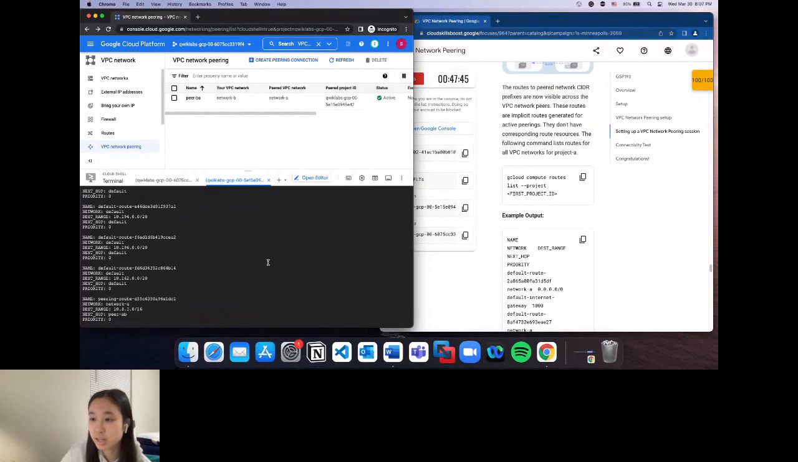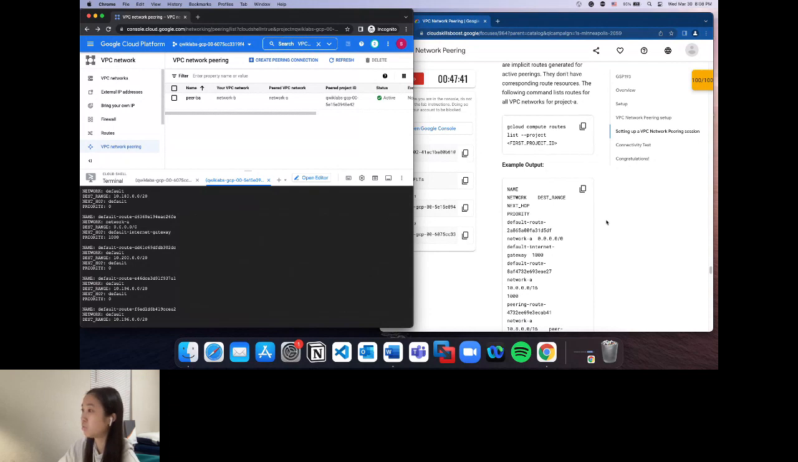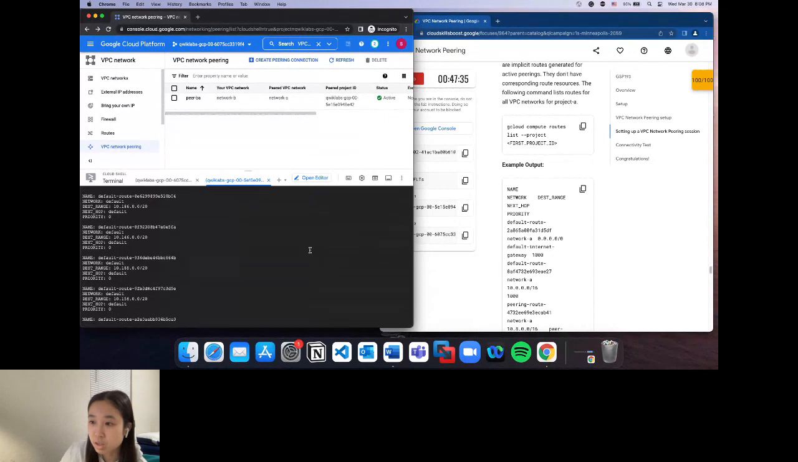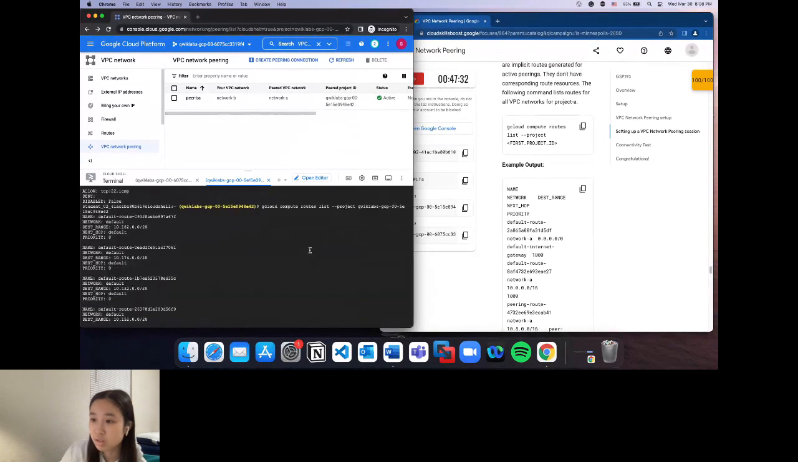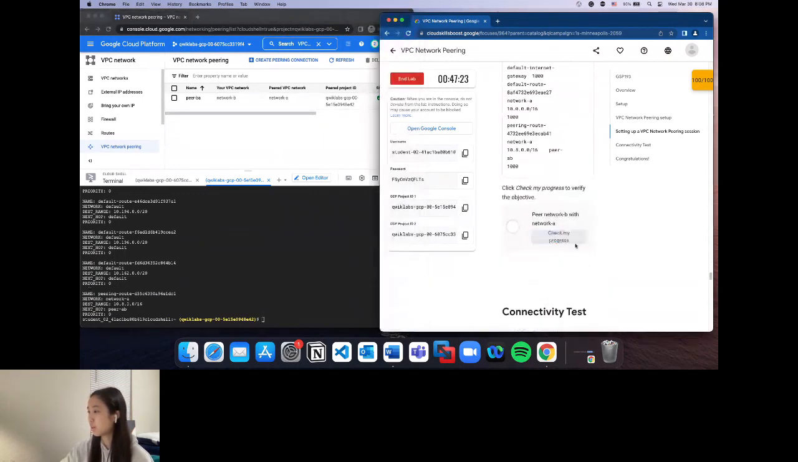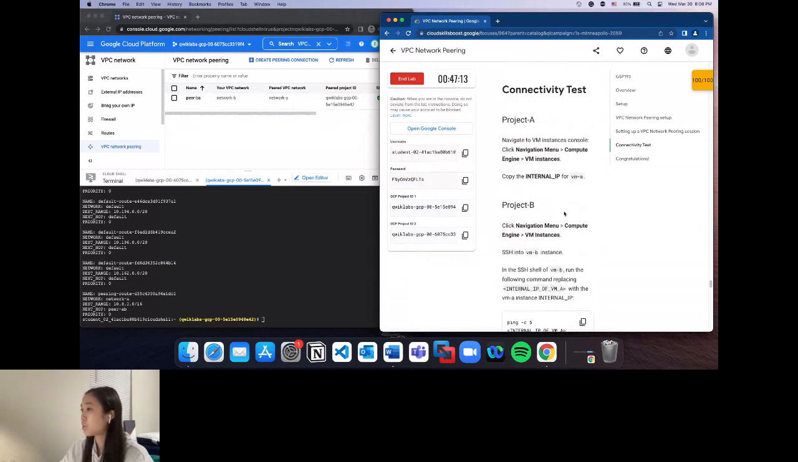All right, showing that there are a bunch of routes for this network. And if you look at it, let's see if I see anything interesting. Basically, there is the peering route for network A. Let's go ahead and check our progress. And it's worked. All right. Okay, let's go ahead and run a connectivity test, and make sure at this point in time you should have received full marks for this lab.